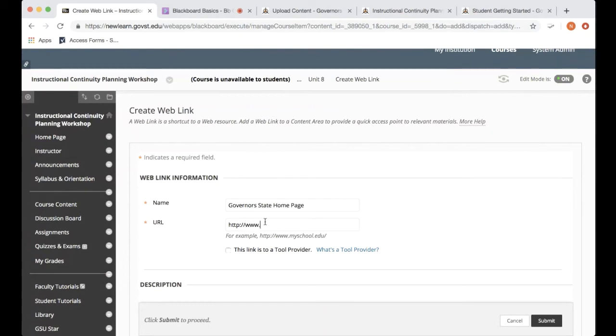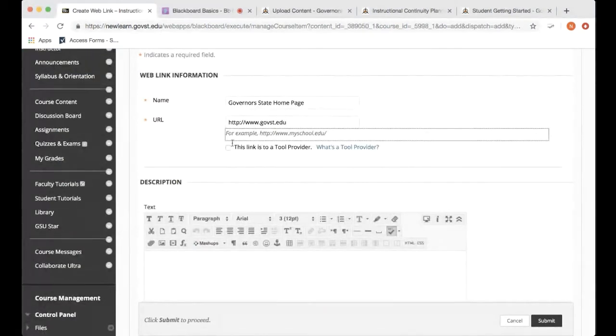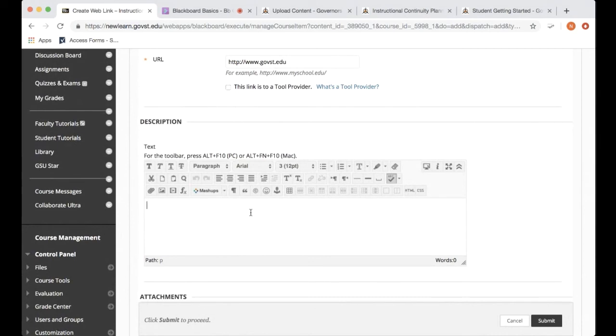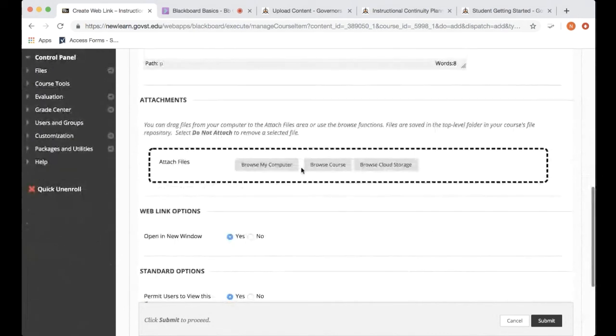Okay, www.gobst.edu. And again, leave this default tool providers, or if you're linking to, let's say, a publisher, whether it's Cengage or McGraw-Hill or something like that, you don't need to worry about that if you're linking to just a regular website. Again, you should always post some type of description if you can. Please visit the GSU website for COVID-19 updates, okay? Again, the option to attach files.